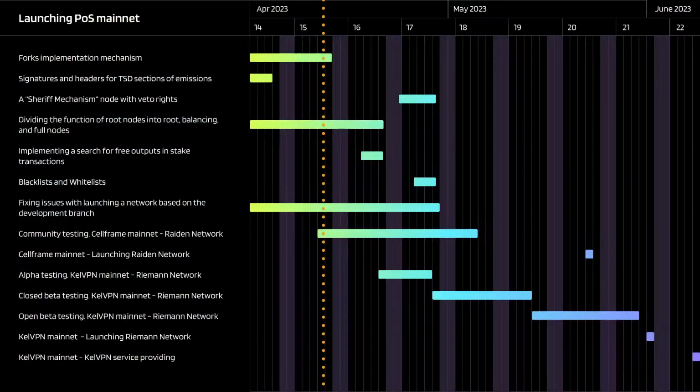On the previous AMA session, we announced the launch of the Cellframe Mainnet Release Candidate. The Release Candidate is like a rough draft of the mainnet code. It allows us to perform a mod test in the work of all the mechanisms of the network.